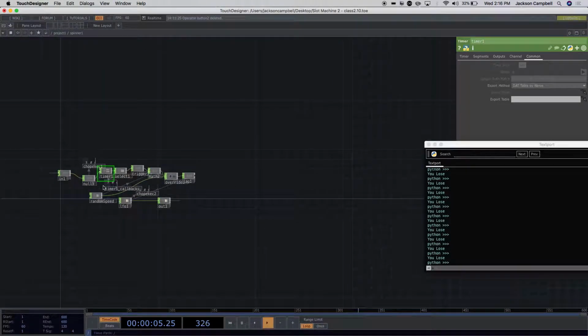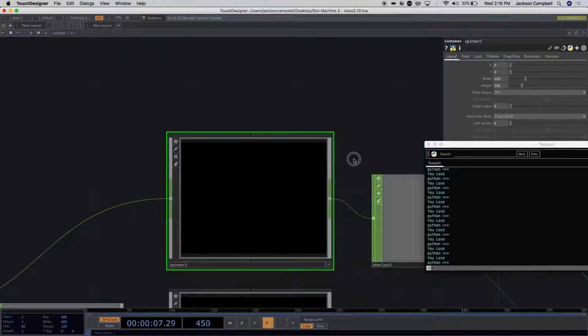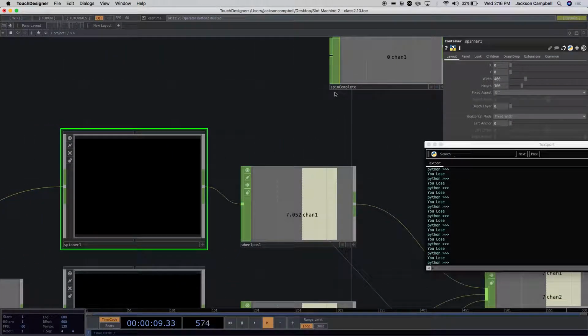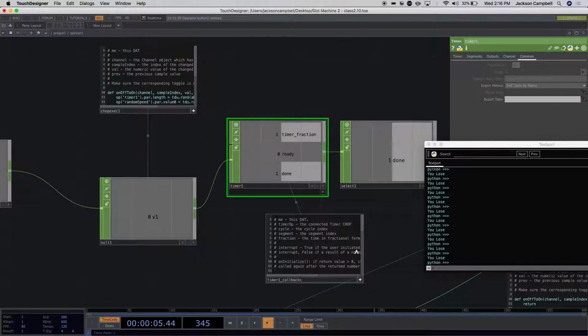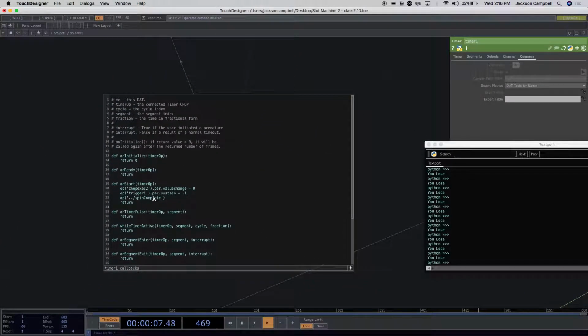Let me make sure I actually spelled it that way, because I spelled it slightly differently. Yeah, lowercase s, capital C. That's the standard camel caps way of coding. spinComplete.par.value0. I think you've seen that before.